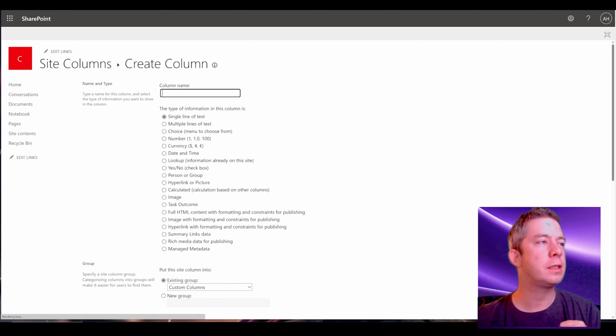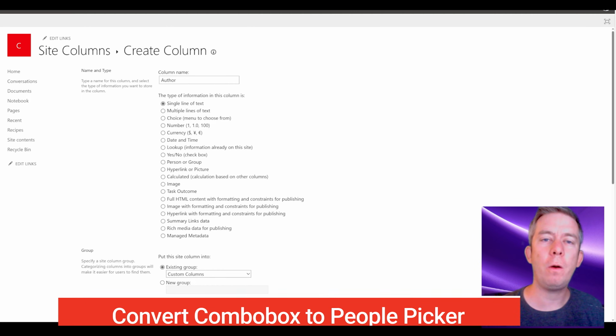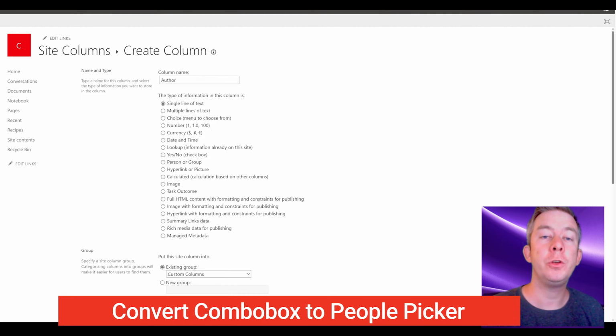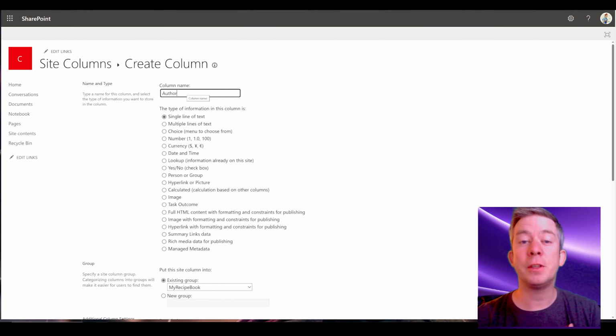Let's just call this author, I guess. Is that what the creator of a recipe is? We'll call it author. And I'm not going to use a people picker. A people picker is not going to work. If you need a people picker and you have to have a people picker, after we do all this, create a Power app. And then in the Power app, use a people picker and then write a single line text to SharePoint. All right. It looks like my name is already reserved.